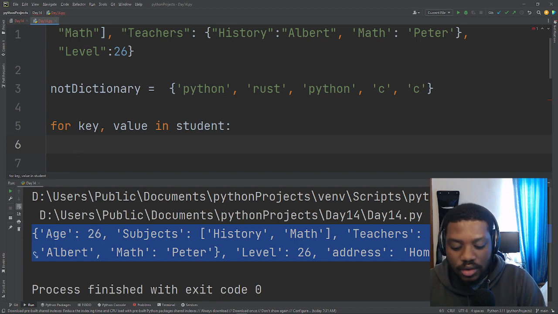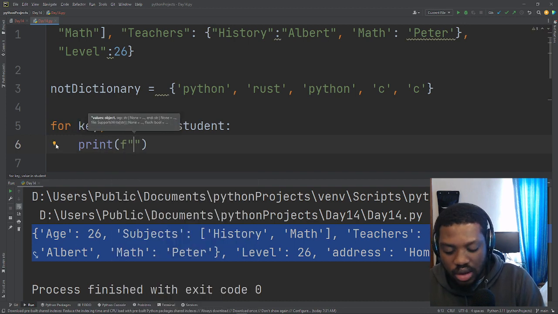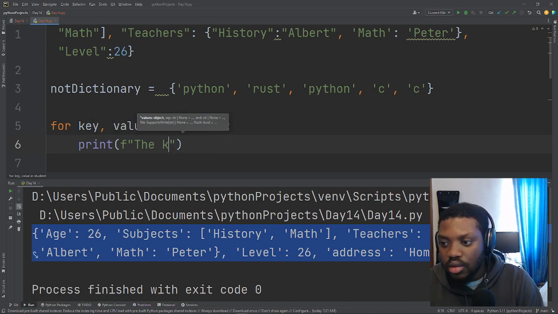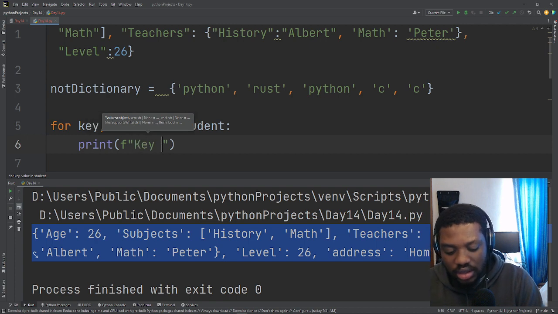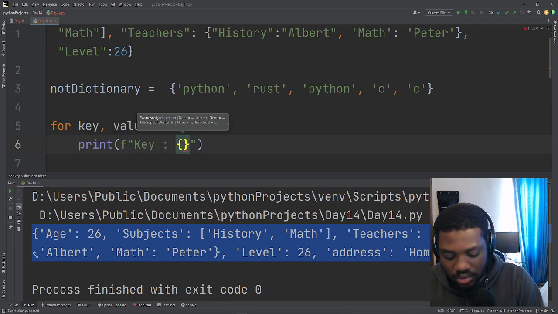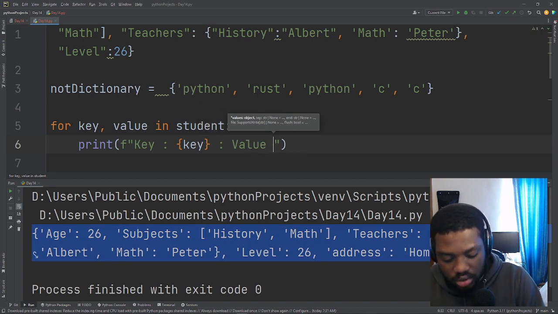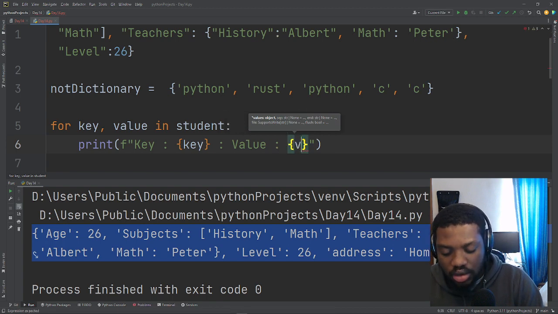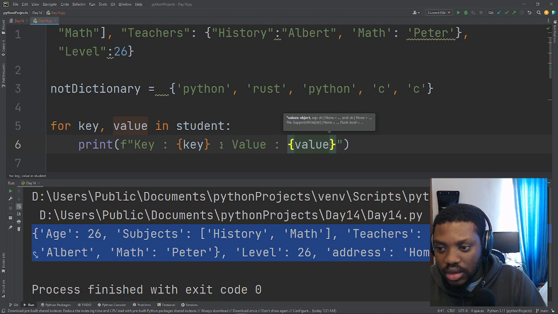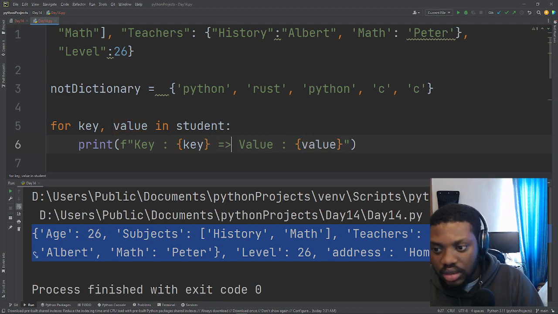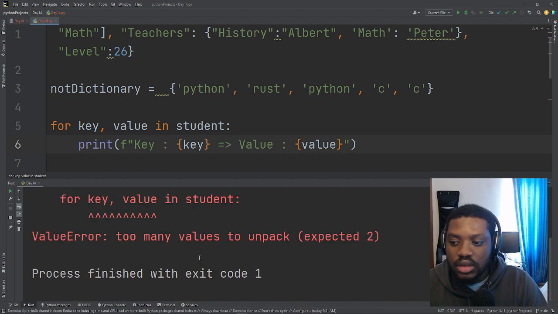So I'll just say, let me just print a formatted string. So I'll just put F, the key, okay, let me just put key is this one, the key here, and then value is this one, this value here. So instead of putting this one here, I'll just put something like this. So let's run this code and see.